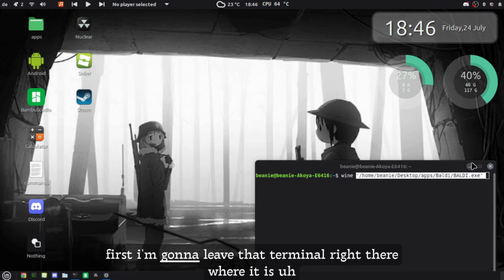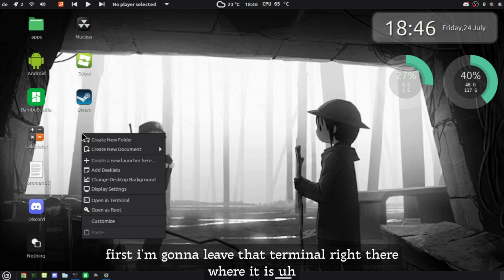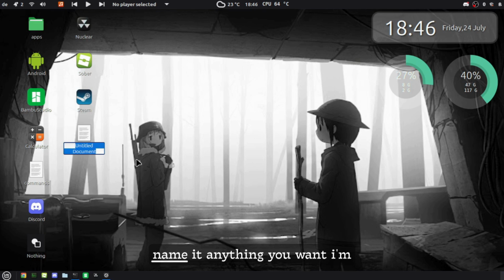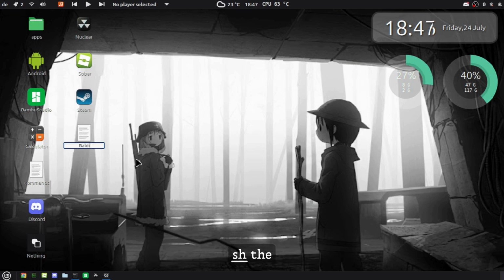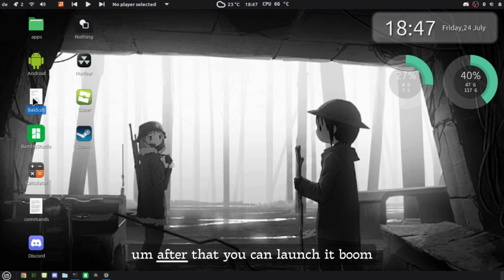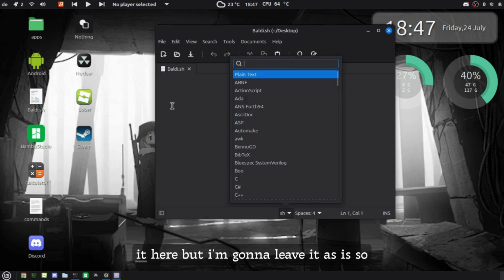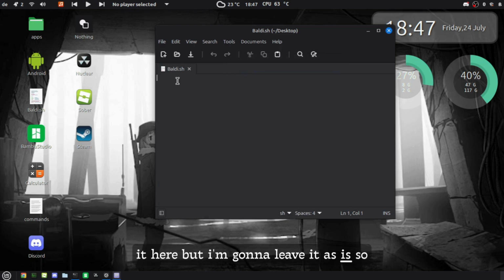So first, I'm gonna leave that terminal right there where it is. We're gonna create a new document. Name it anything you want. I'm gonna name it body.sh. The reason why we're calling it sh first is so that Linux determines that it's an sh file. After that, you can launch it. Boom. You can also configure it here, but I'm gonna leave it as is.